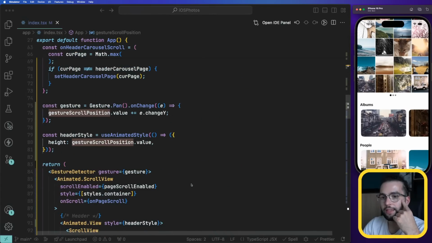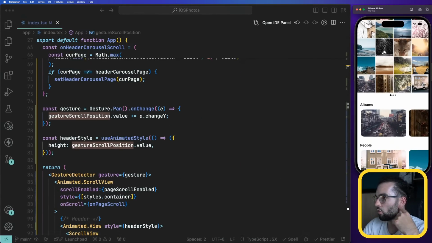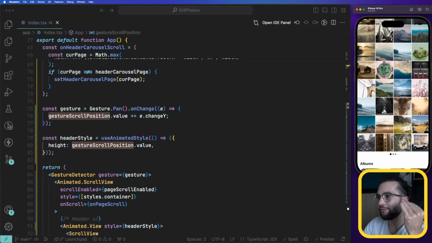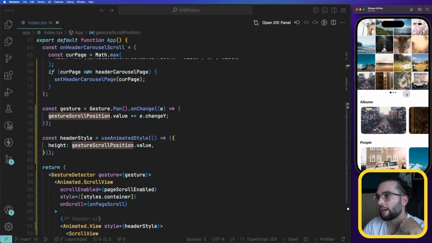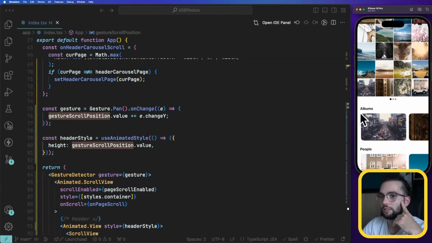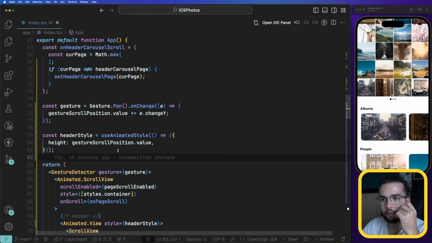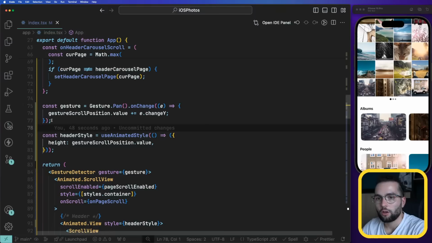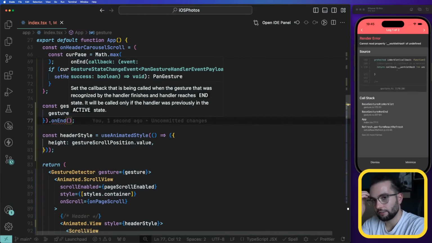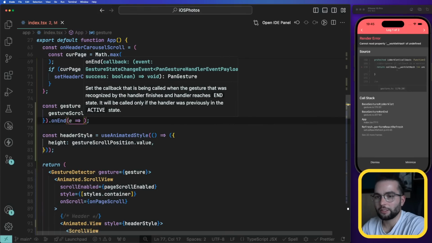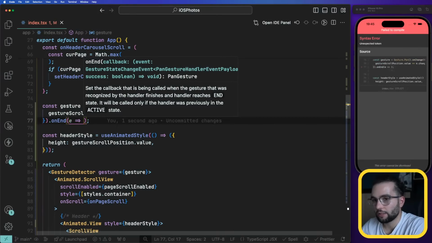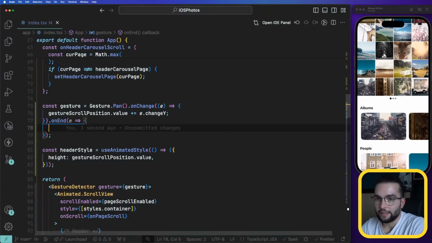gesture. Next, what I want to do is when I end the gesture, I want either to expand it fully or to get back to this mode where it's half-half. So in the gesture pane, on end is going to be called when we end this gesture, and we need to decide, do we need to expand it or do we need to go back to half screen?